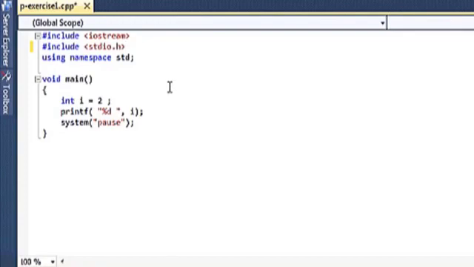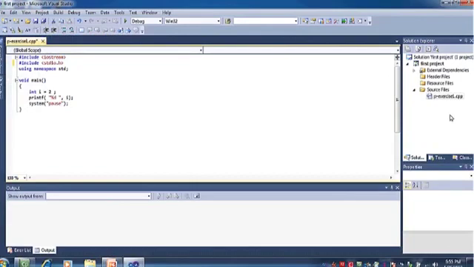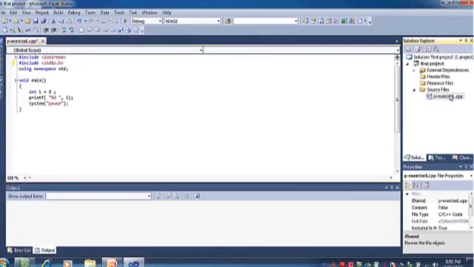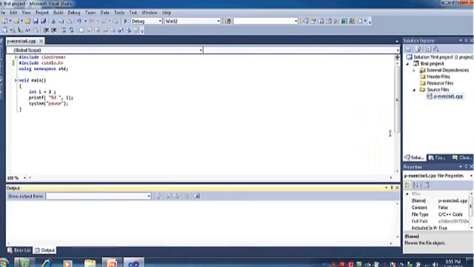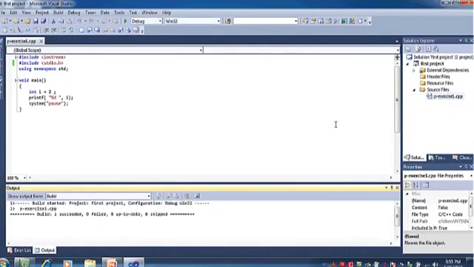I'm just going to compile that. How can I compile that? There are two ways. One, I can right click here and choose compile. Wow, build 1 succeeded, 0 failed. So I have successfully compiled that, which means I should now have the object code available.